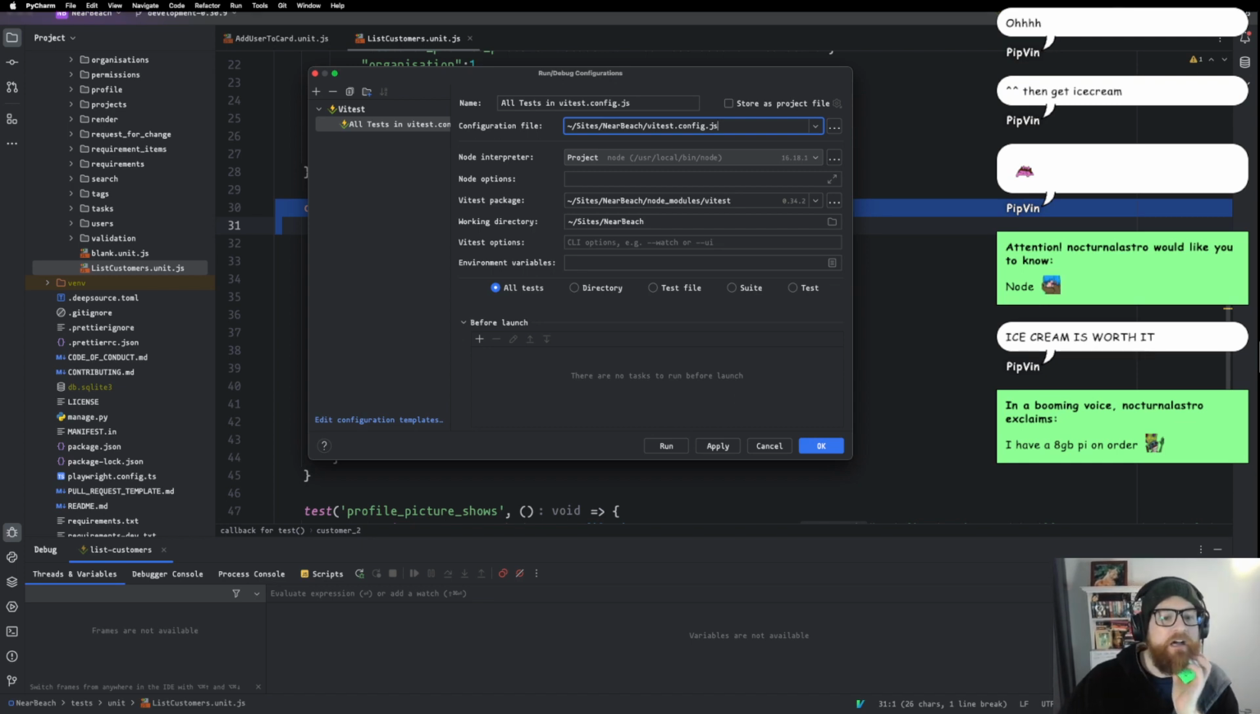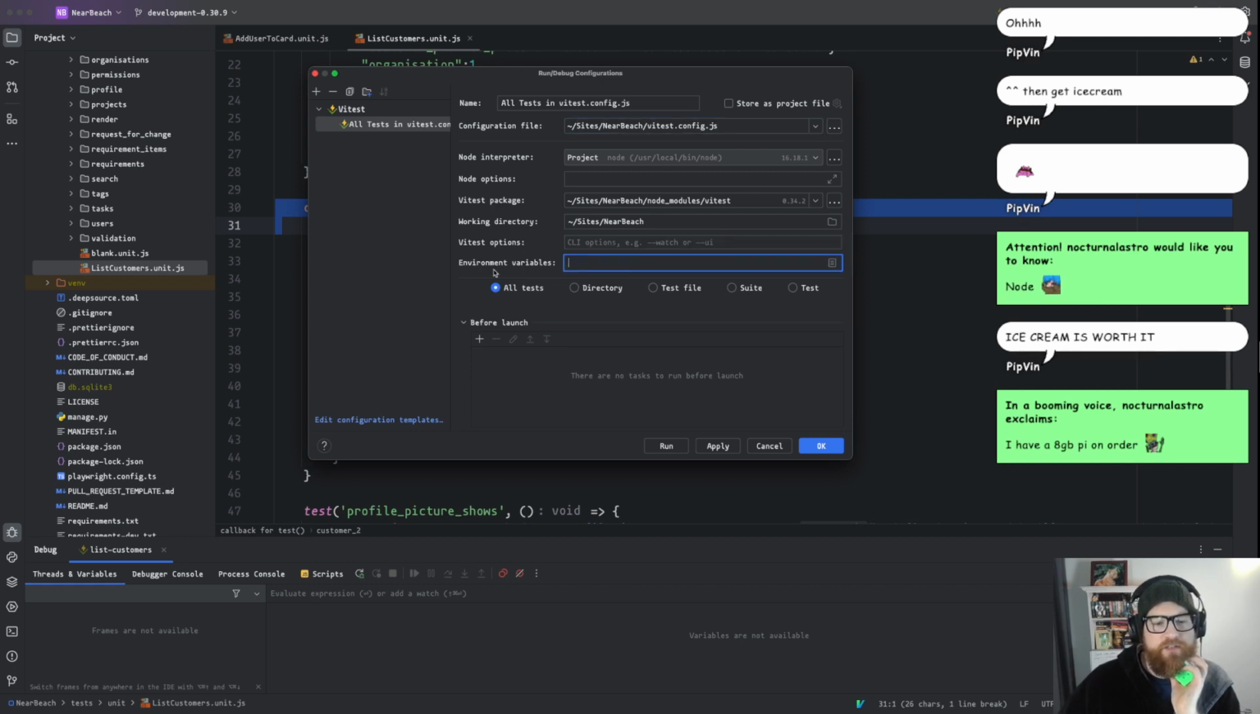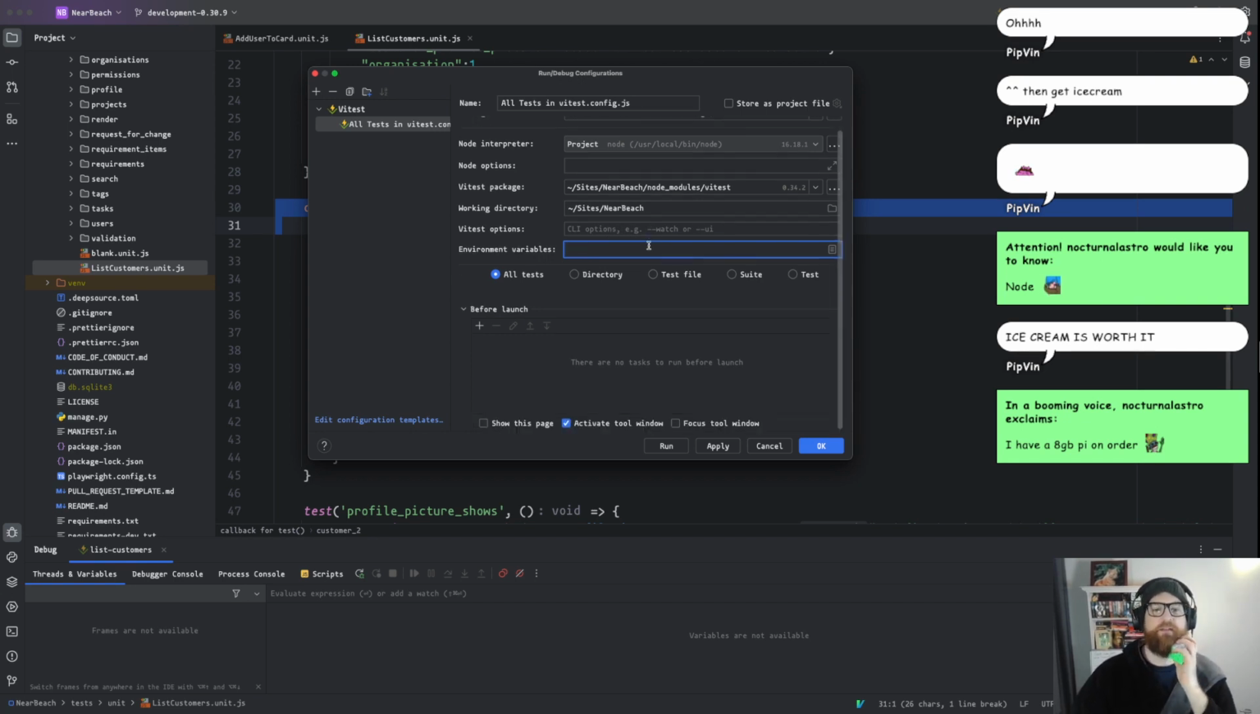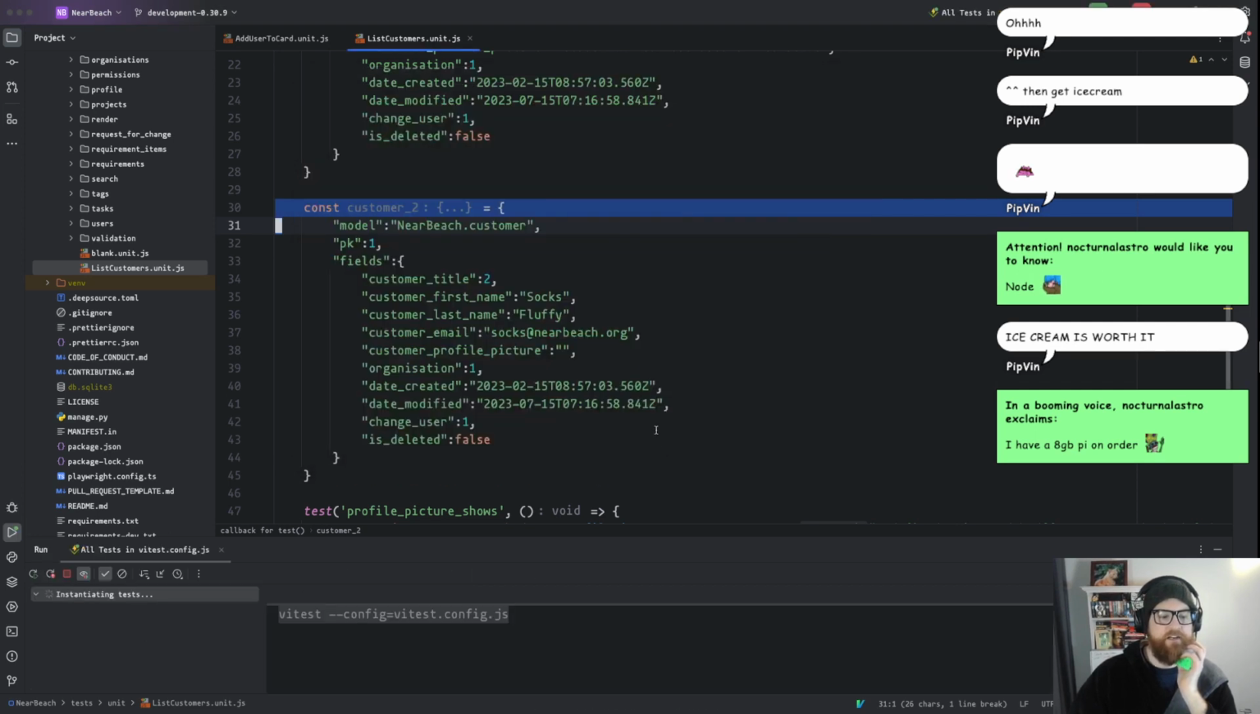So yeah. Vite, yep. Working directory, NearBeach, yep. I'm not putting through any options or environment variables. I might put through options for coverage and stuff like that, but maybe later. It's node. Okay, apply. Let's hit run.